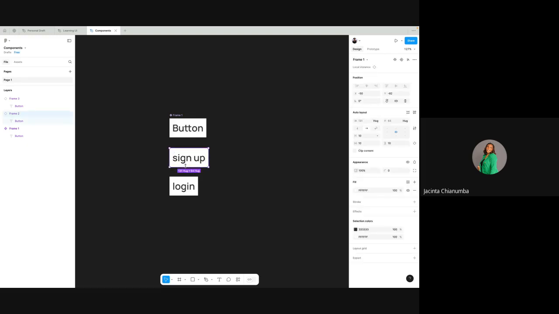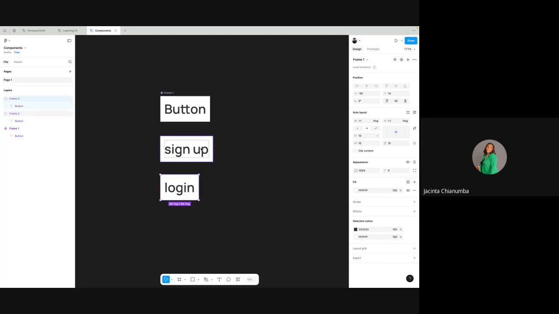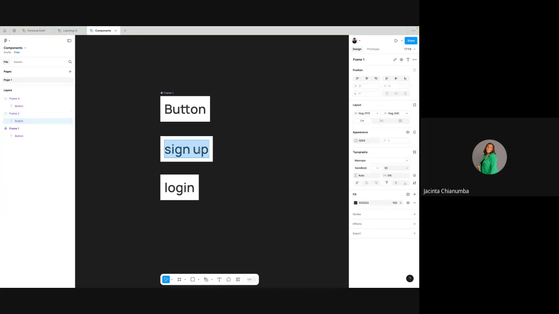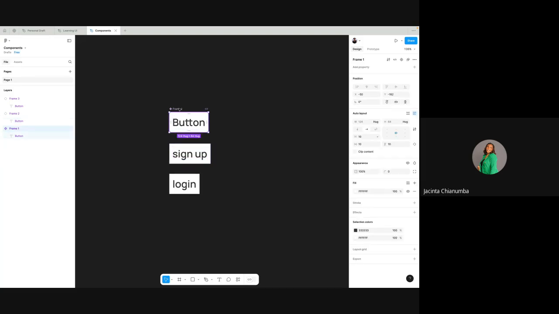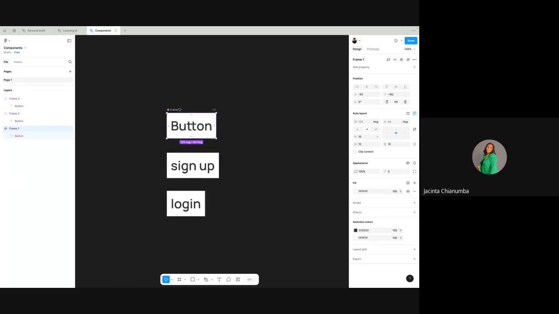But then if you click on this instance that we have here, and we look at our right panel, we cannot easily change the text that is inside the instance. We have to always go to here and change it. So for us to be able to add the text property, you go to the main component, and then you click on add text.